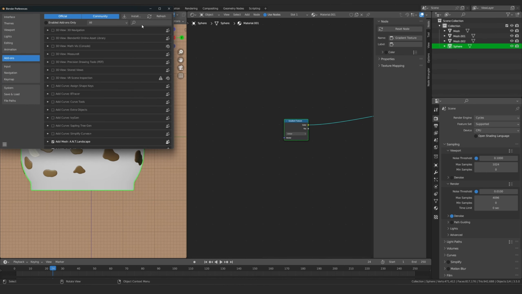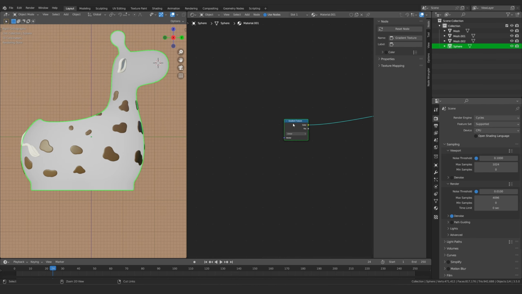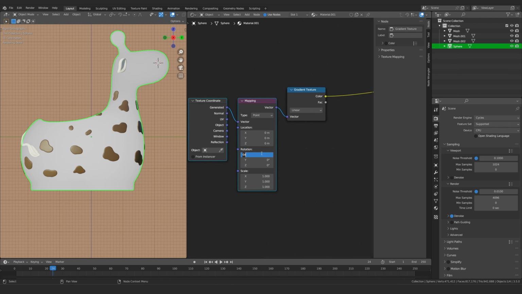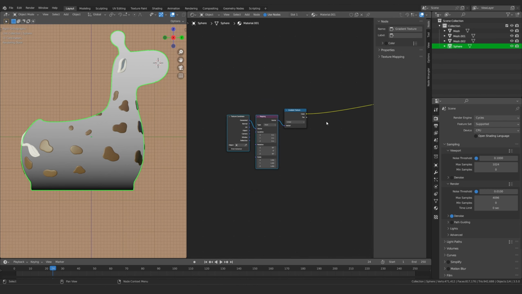In order to do that, oh, by the way, this is me telling you to enable the Node Wrangler add-on, because in order to change the mapping of this gradient texture, you have to press Ctrl T on the selected node, and you're going to be able to add these two nodes called the Mapping and the Texture Coordinate node. Now all you have to do is go into the rotation, and on the X and Z axis put 90 degrees, and it is going to change the axis of the gradient.